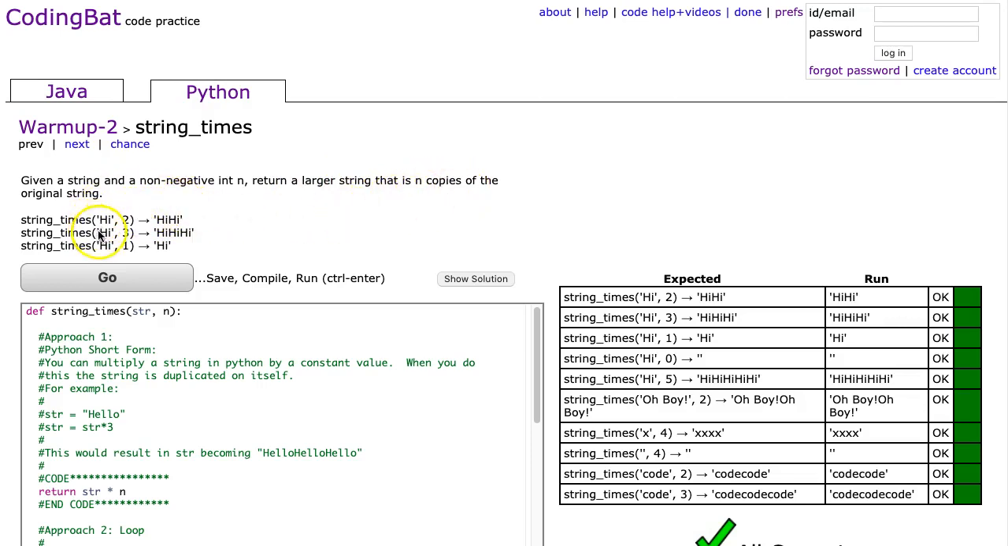So what does that mean? String times accepts two parameters. With "hi" and 2, we get "hihi". Notice we've taken that string "hi" and duplicated it twice. If we get "hi" and 3, we get "hihihi", and with "hi" and 1, we get "hi". Essentially, we're taking whatever string is passed and using string construction or concatenation to build the string and repeat it n times.